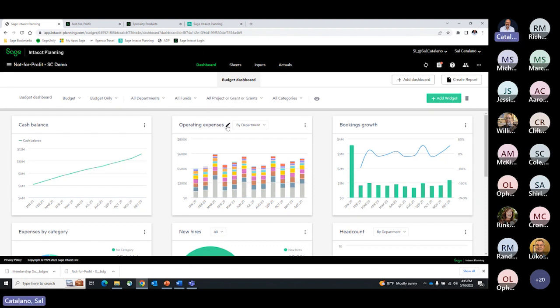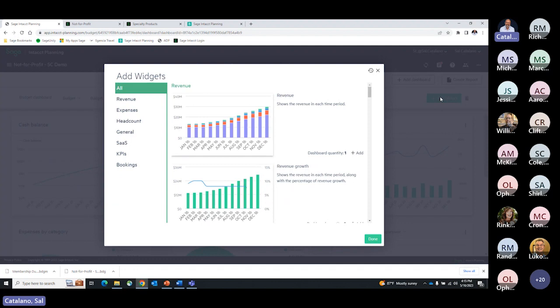Okay. It's easy enough to create a new budget, a new dashboard, excuse me. If I want to add a new dashboard, I can simply click on this button. I can also add additional widgets, which give me some additional information about what I'm looking for if it's pertinent to me. Okay, very easy to do.